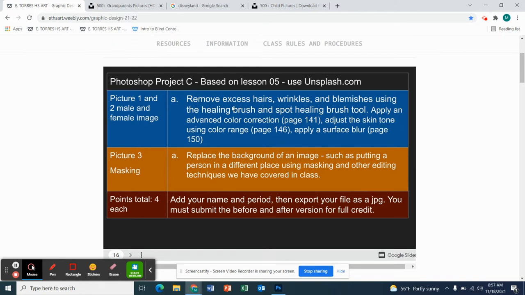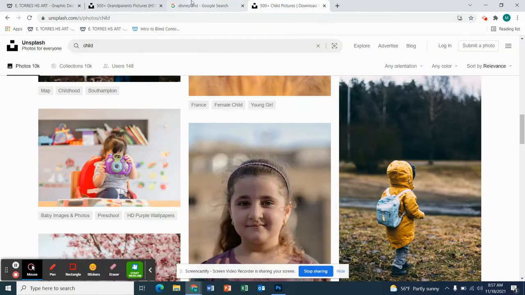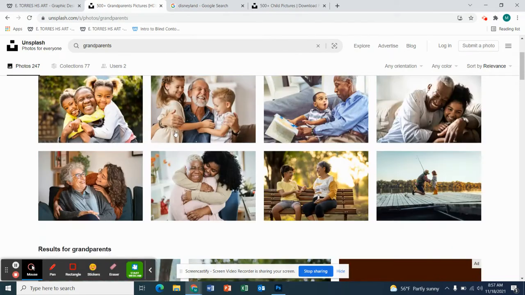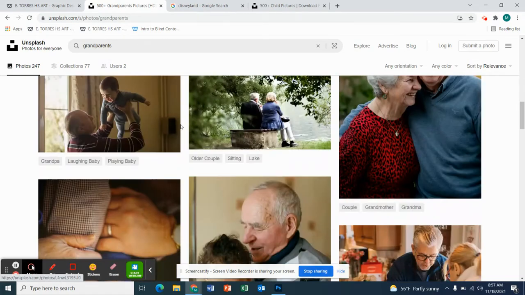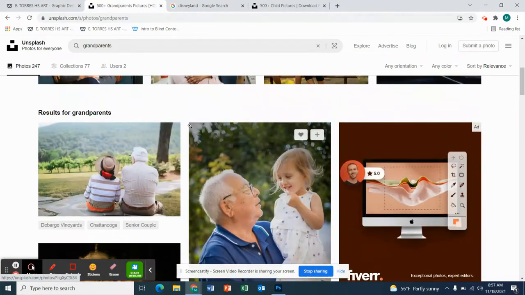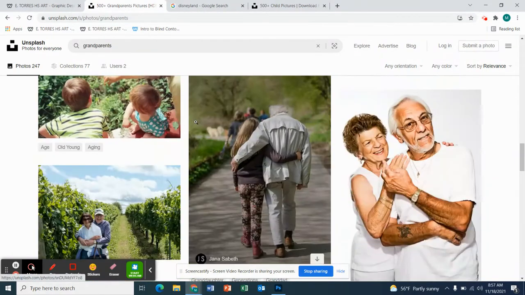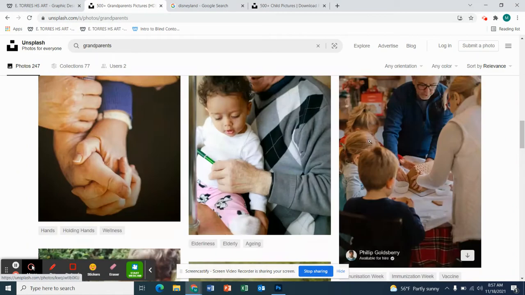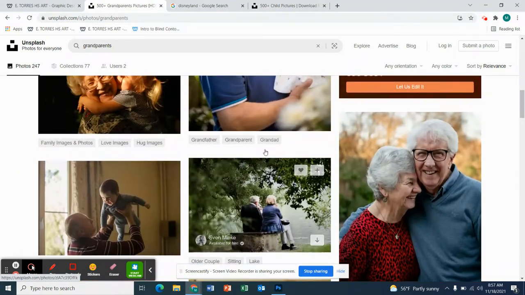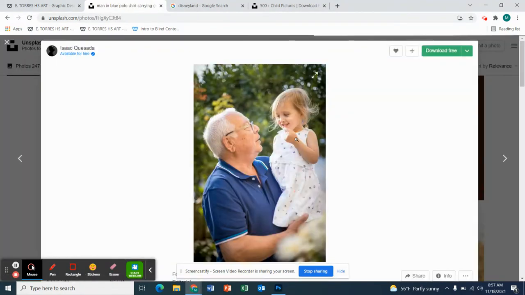So you've done all this in lesson 05, but let me show you a quick demo on how to get started on this. So I'm in unsplash.com. We're looking for images that we can use, one male, one female. You're going to remove the wrinkles and blemishes and so on. There's quite a few here. Let's get started with this one first that we can use.